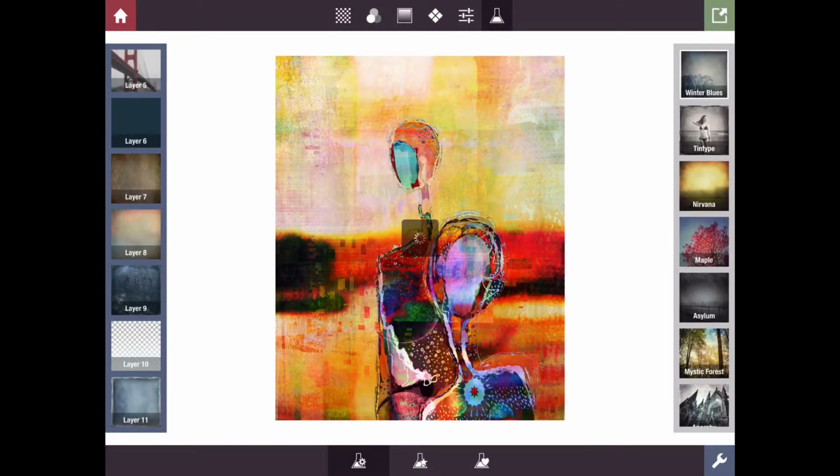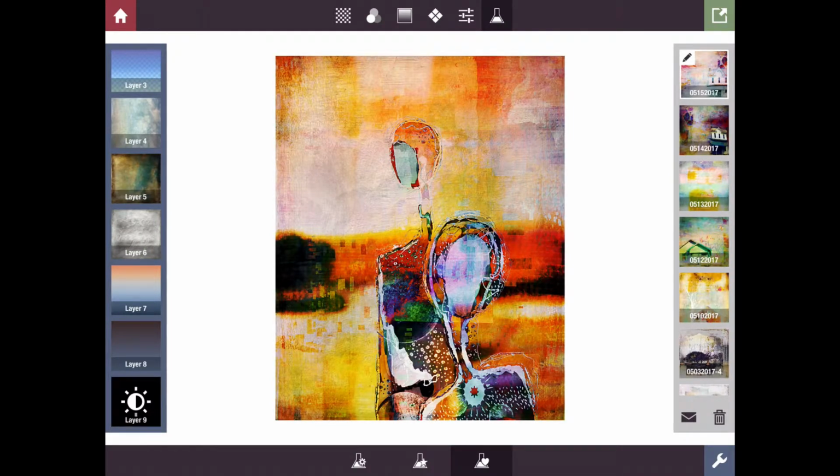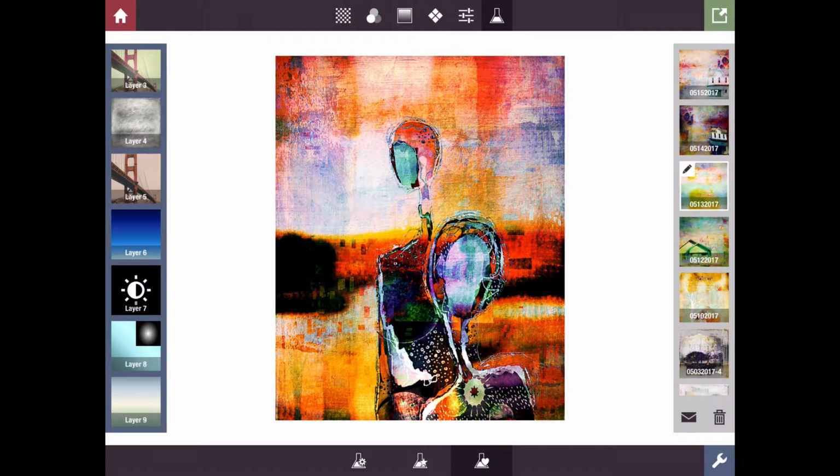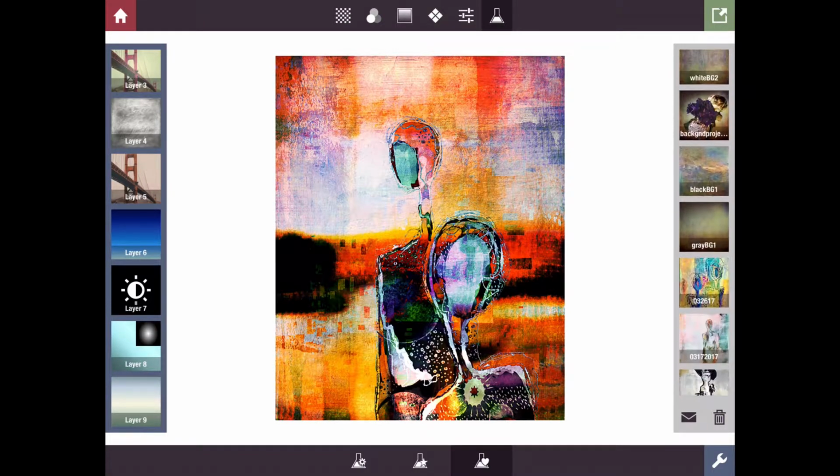I'm going to look through my custom filters first. You can play around with all of the filters that come with this program. And I'm going to scoot down, like this one I love, so I'm going to save that one to the camera roll. Some of these I know will work and some I know won't.